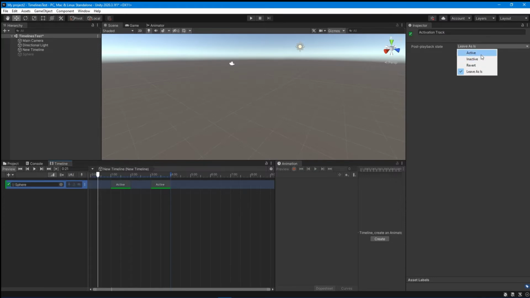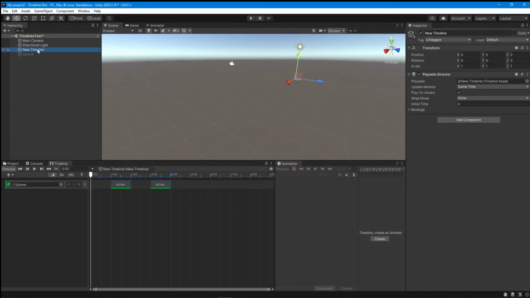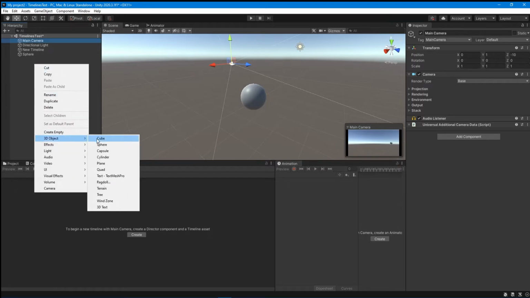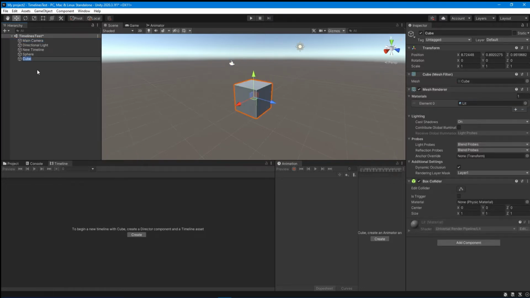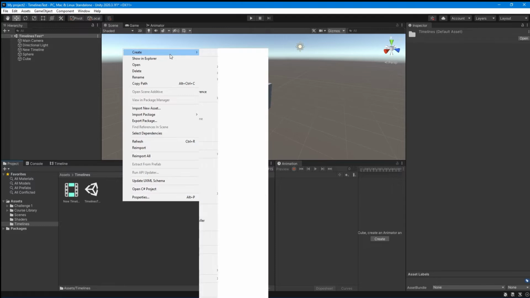This is a setting for what state your game object should be left in after it has completed its track. Now you can see as I scrub through it, it gets activated twice. By default, it stays inactive if I have selected the new timeline game object, because the first frame of the new timeline game object is the deactivated sphere.